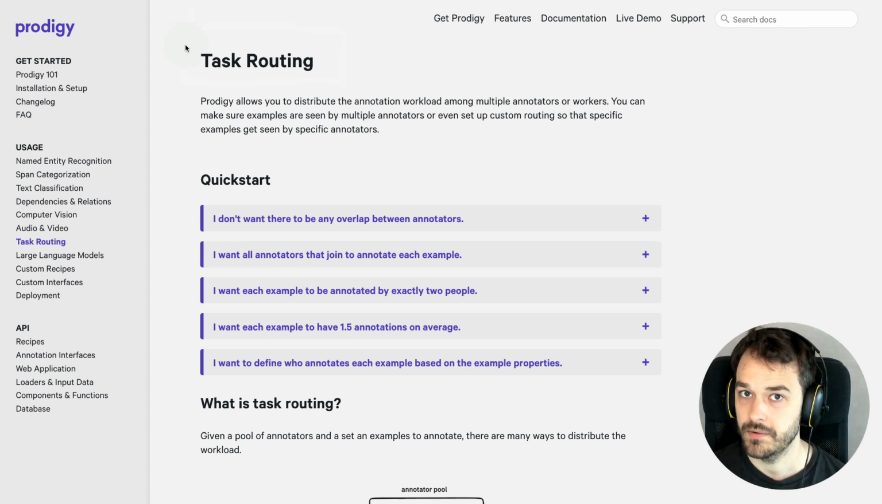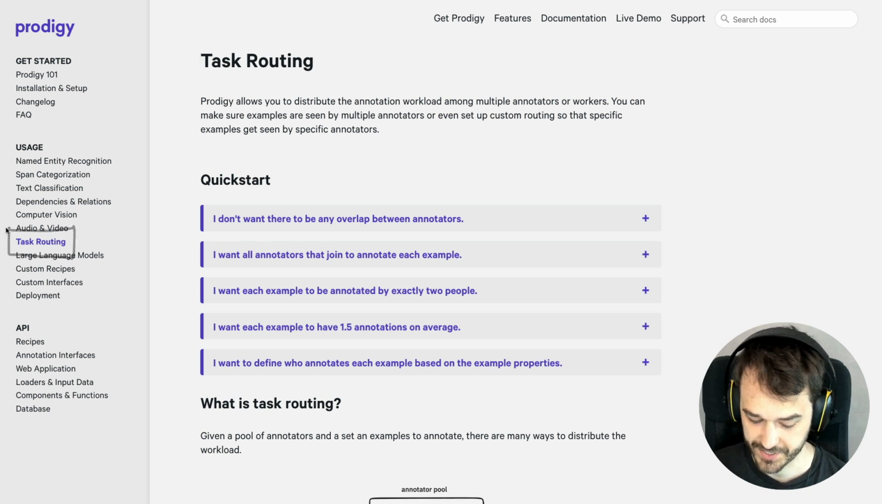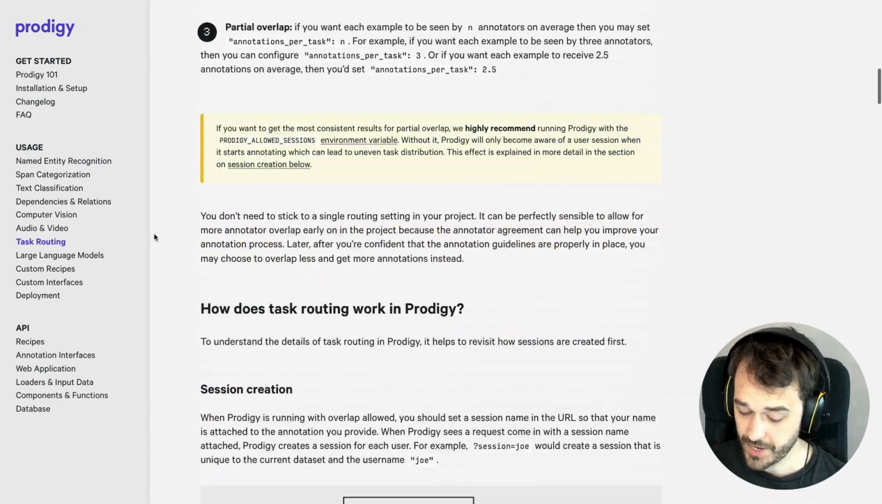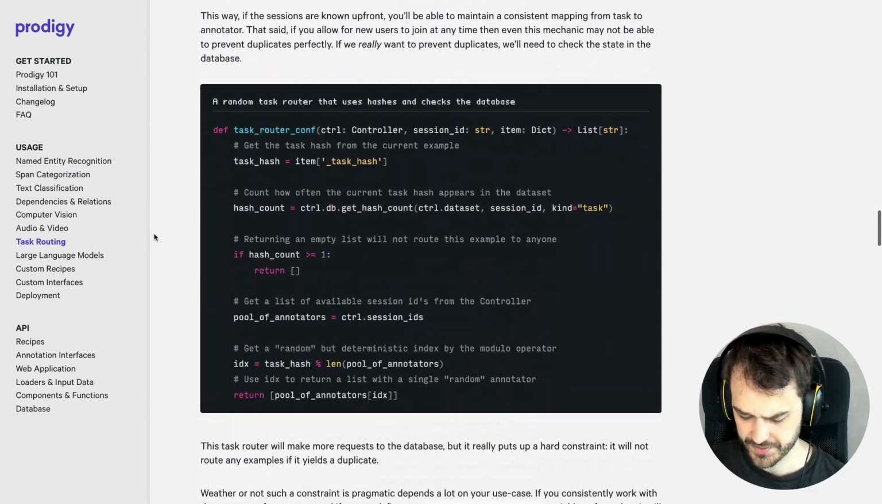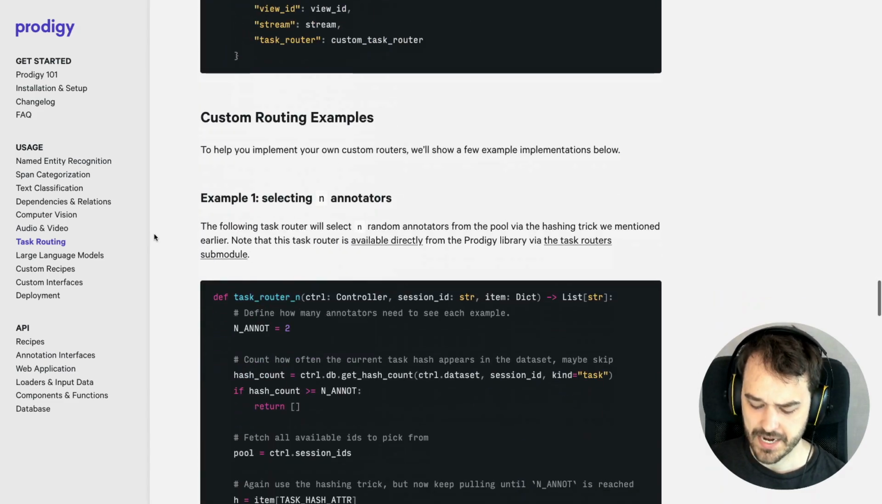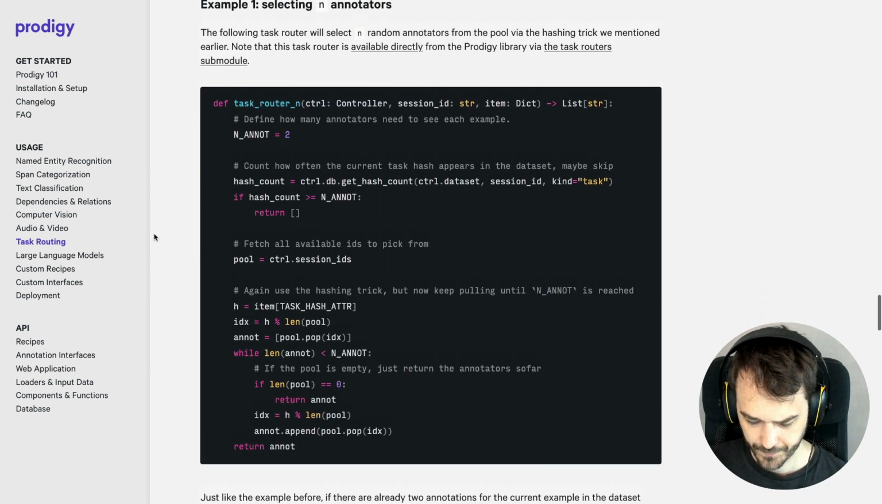As a final tip, though, I do recommend having a quick look at the documentation page. In particular, if you go to this task routing section, then you can scroll down to the bottom to see a couple of example implementations, just as a source of inspiration.